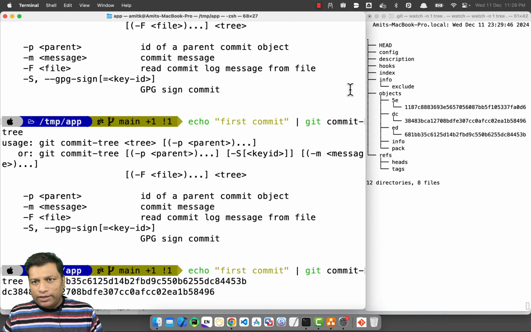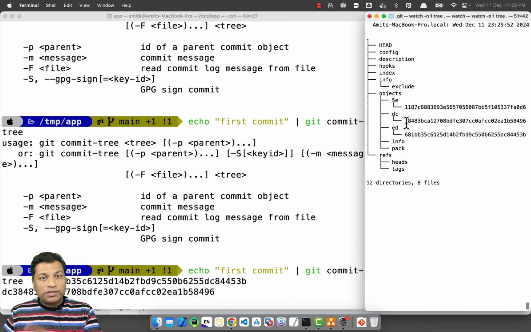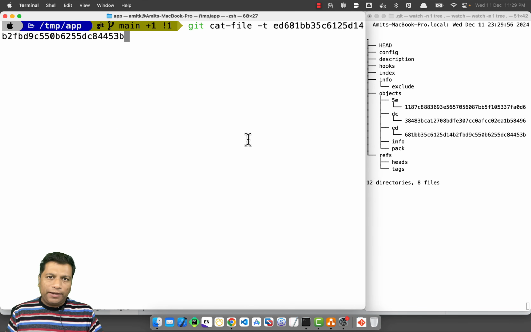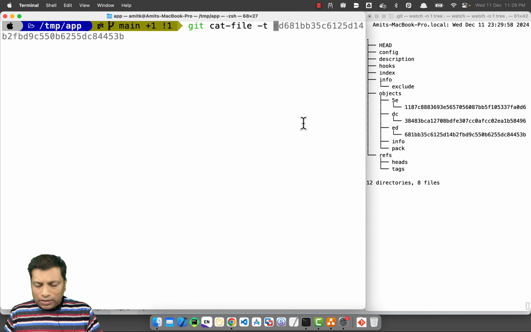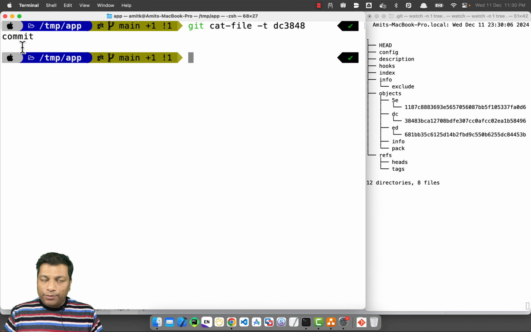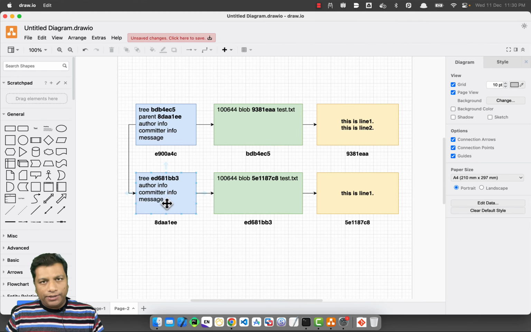Could you see that? On the right hand side, it has created a new object which starts with dc3848 blah blah blah. This one here is the commit object. How do I know it? Again, you can check that by saying git cat-file, maybe with -t. It's dc3848. If you look at that, it's a commit object, and if you look at -p, you can see that it's the same information which you can see right there, right?